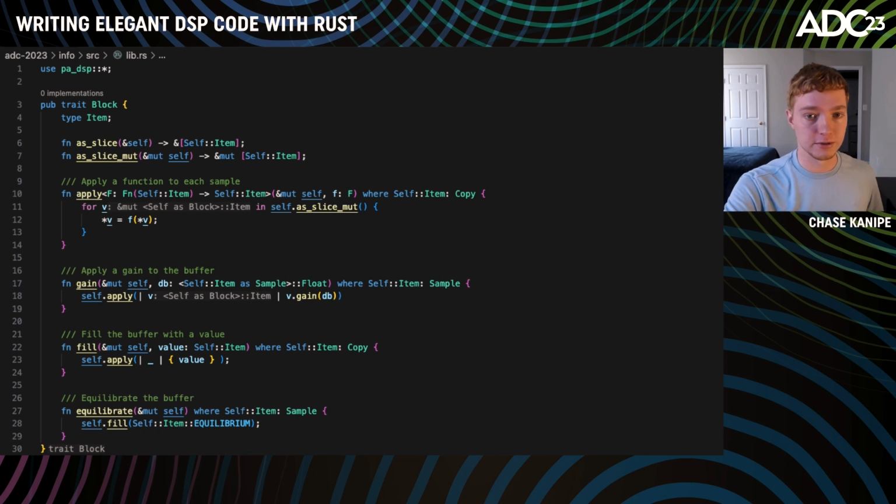Here's just a few examples of some ones you might want to implement. So, first we have an apply method that will apply some function to each sample in the block. We have a gain function that will apply some gain to each sample in the block, where the item is constrained to be a sample. We have a method that will fill the buffer with some value, and we have a method that will equilibrate the block, again, if the item in the block is a sample.